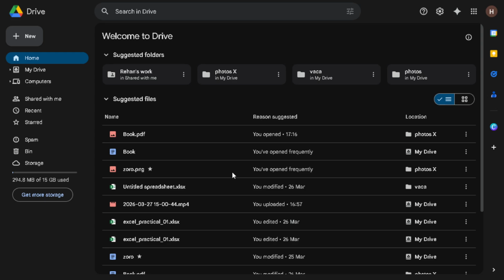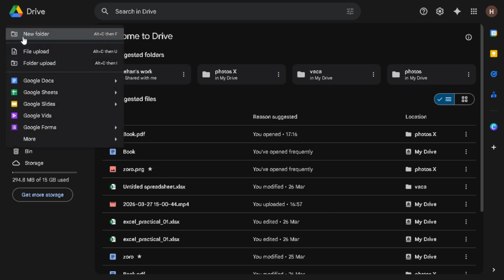Look for the large, inviting New button that you'll find in the upper left corner of your Google Drive dashboard. Go ahead and click that button. A drop-down menu will appear, and from there, you want to find and select Google Sheets. When you click that, a new blank spreadsheet will automatically open in a new tab.